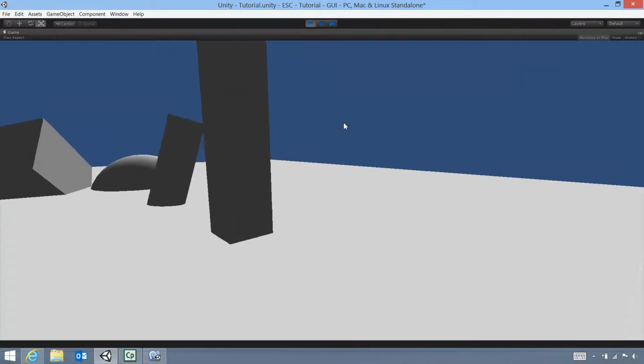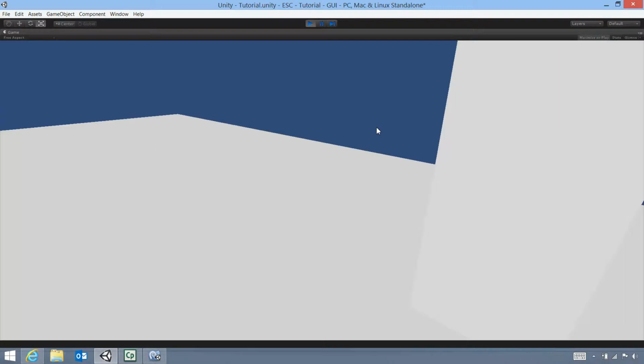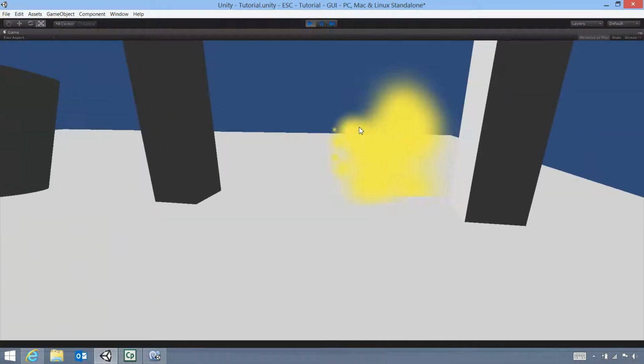Set it up the size, so I only wanted it in between those two posts. And as soon as I walk through, I got my action to occur. In this case, it was a particle effect.